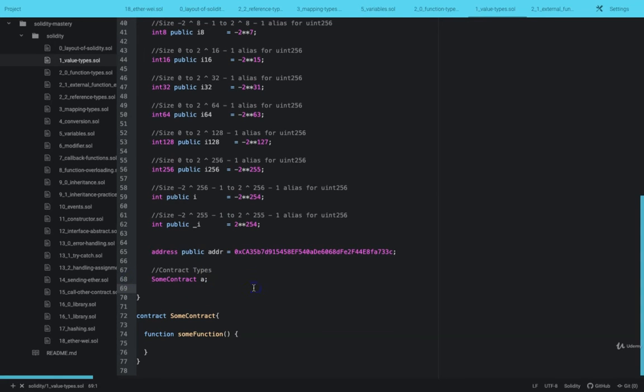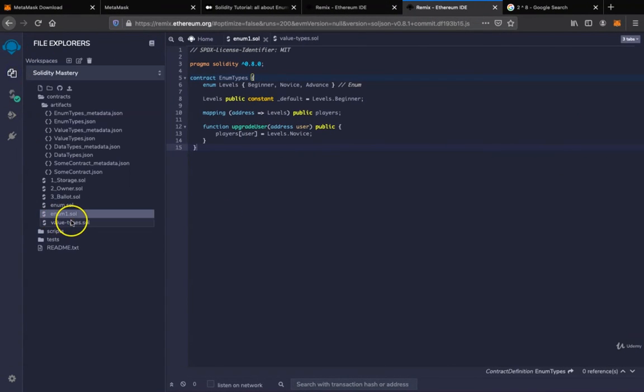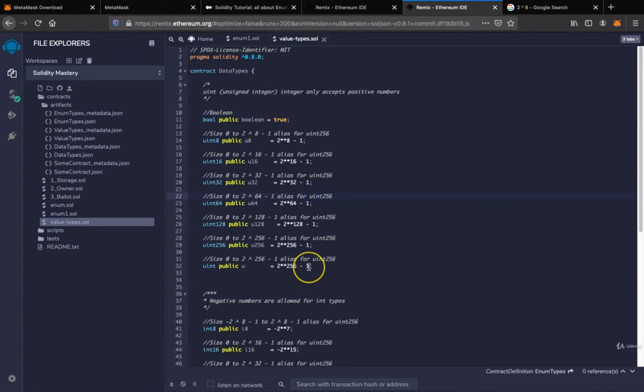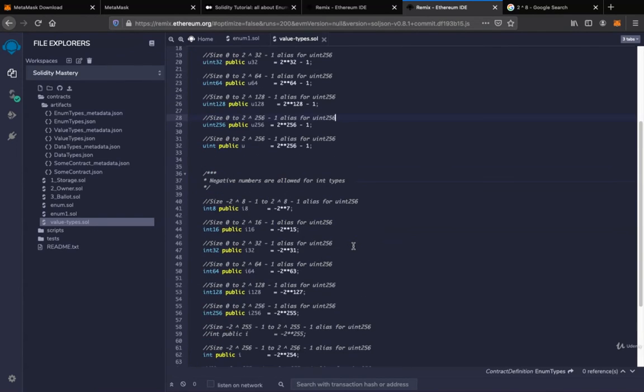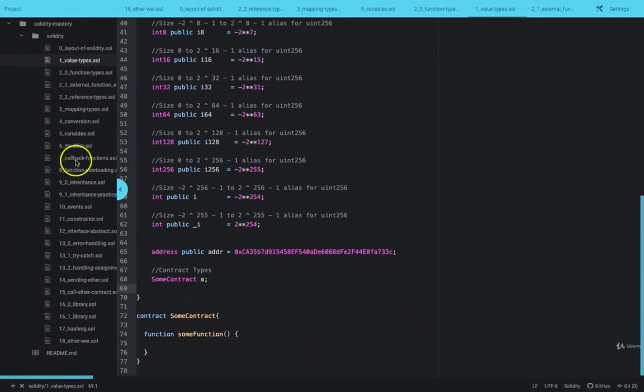So let's test this in our Remix editor. Open your Remix editor, create a new file called value types. I already have that created, and then paste the code into the editor. Know that the code for all these files will be provided on my GitHub portfolio. The link to my GitHub will be in the description of this video, so you can visit the link and clone the code so you can follow along.